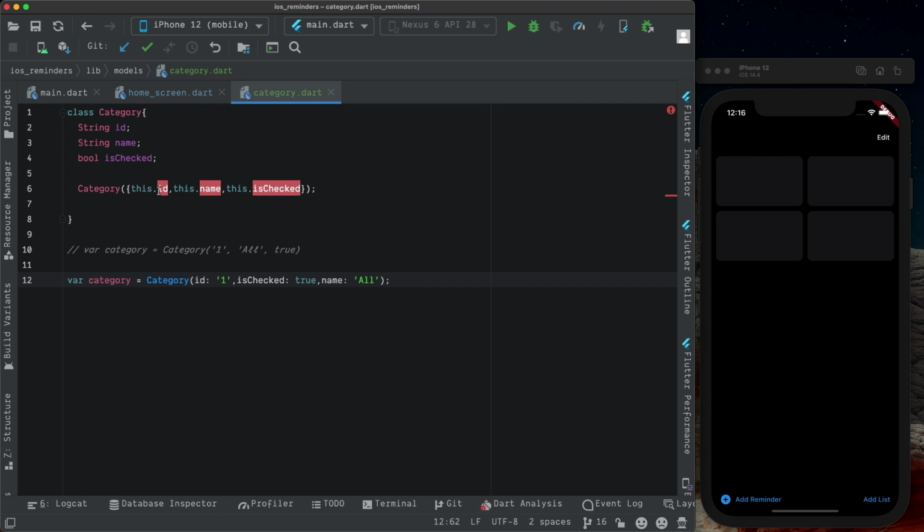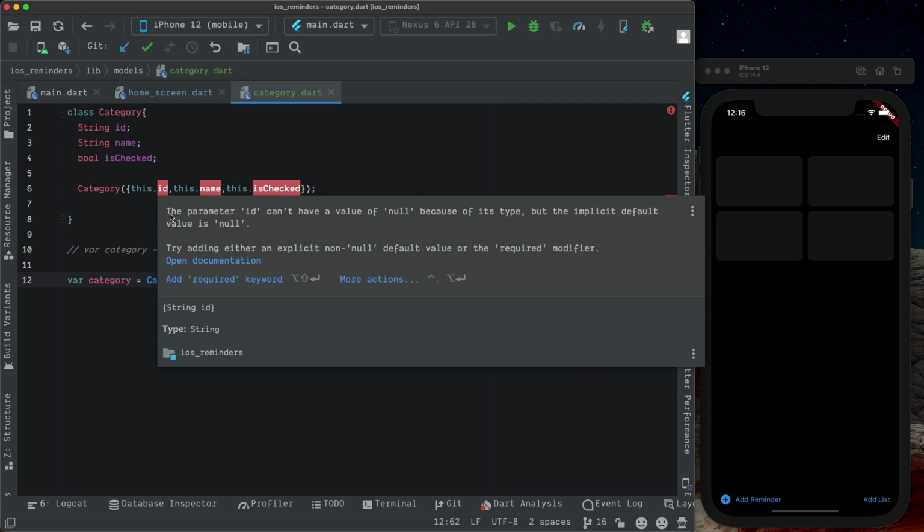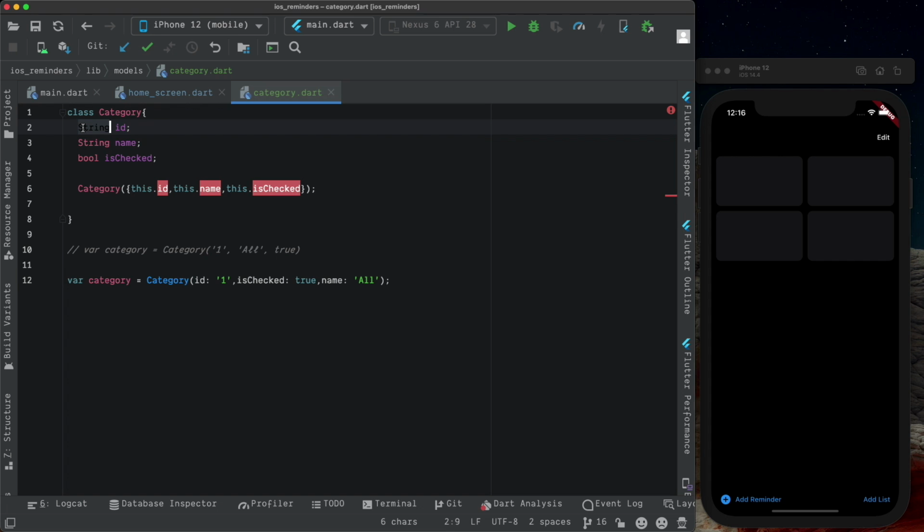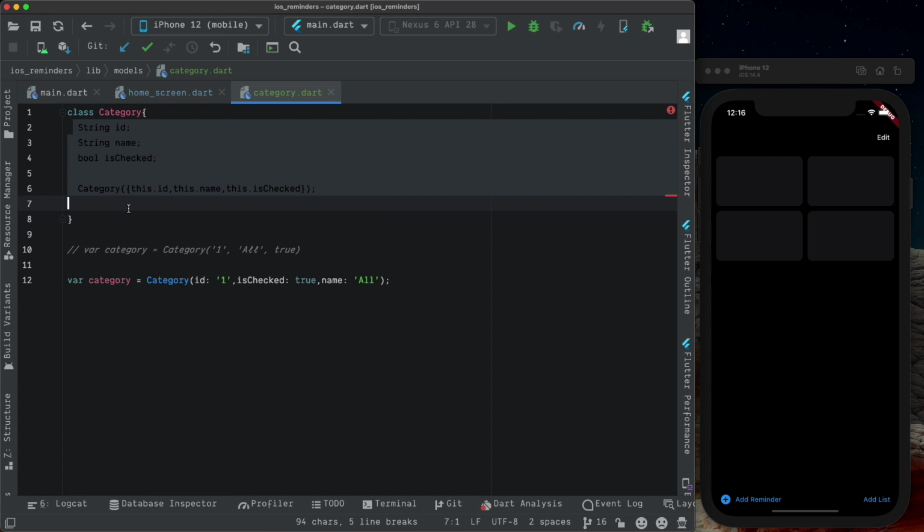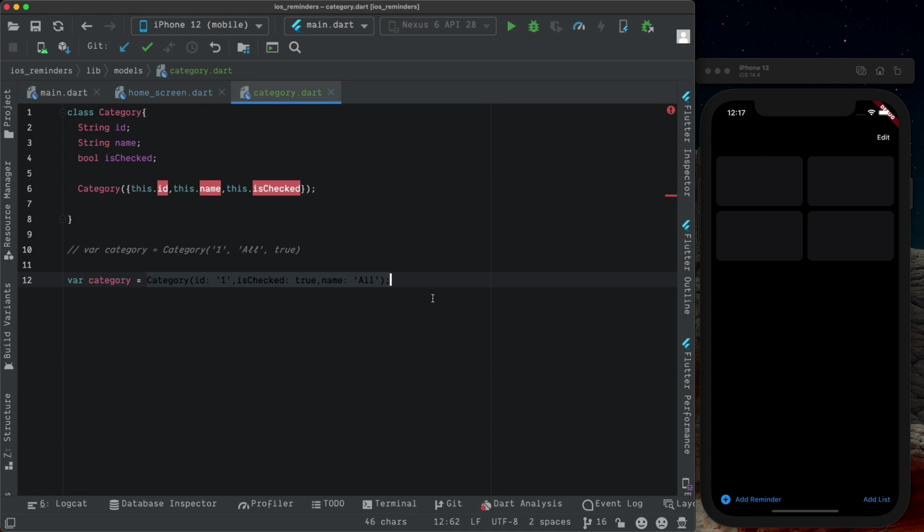Now, what is this error that we're getting here? Again, it says that the parameter ID can't have a value of null because of its type. What is its type? The type is string, and therefore it expects a string value. But like we said, we don't want to instantiate anything inside the class, but we want to make sure that when we instantiate the category class, we want to pass in these particular values.